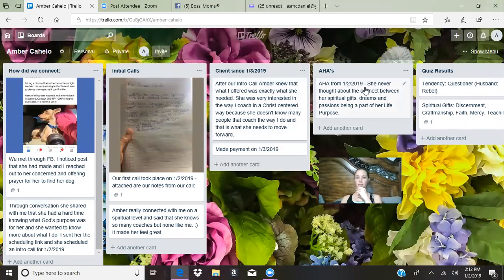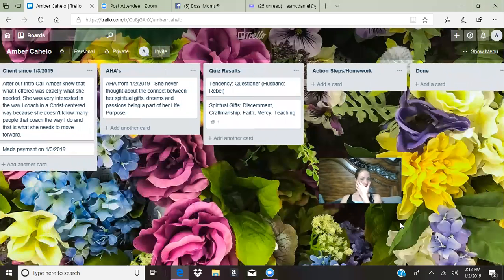Then after that, any details. Then after that, I have an aha list. I keep track of what her ahas are from each call. So her aha from number 1 is that she never thought about the connection between her spiritual gifts, dreams, and passions being a part of her life purpose.